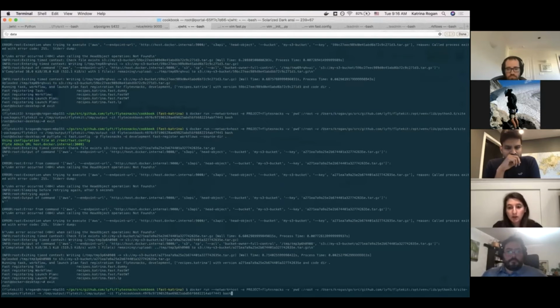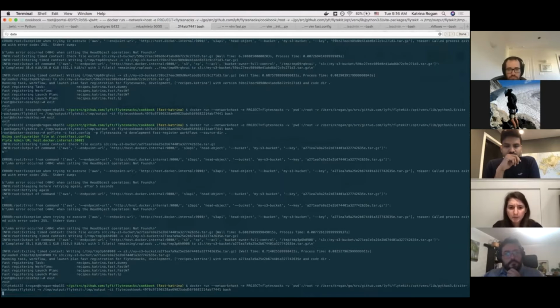So I've entered my original container that I built, which has the old definition of the task in it. We can go ahead and Docker run that. Then once we're in here, we can use PyFlyte to run the fast register command. This is actually going to change soon, so you don't need to be within a container, but for the purpose of this demo, we need to.